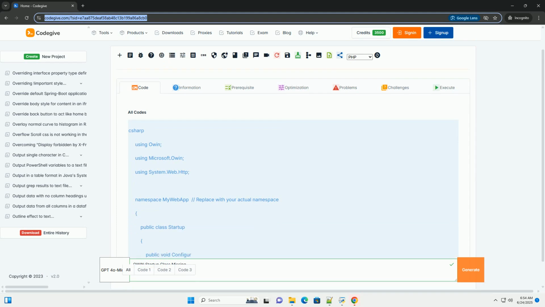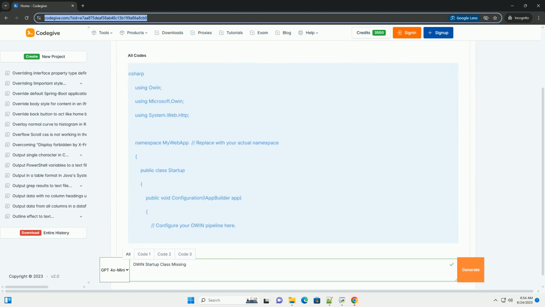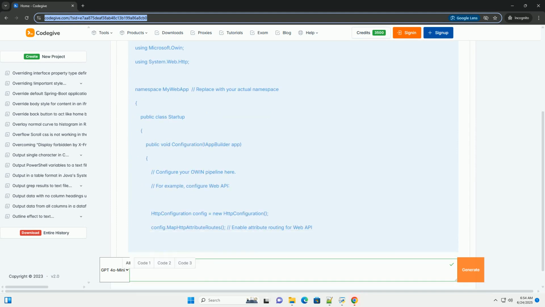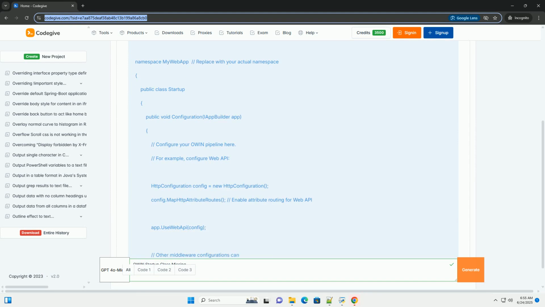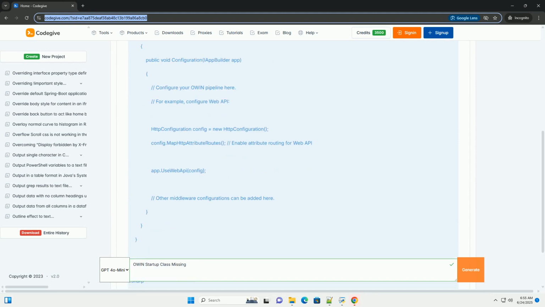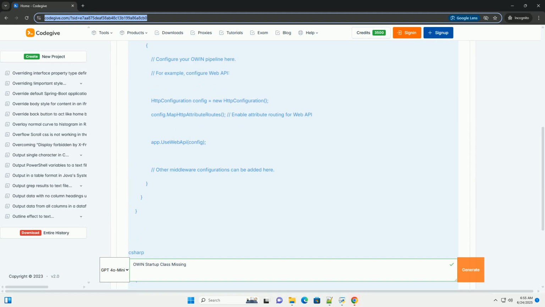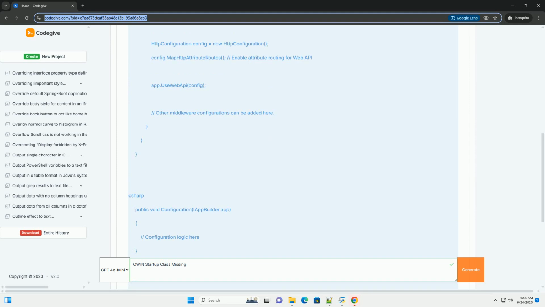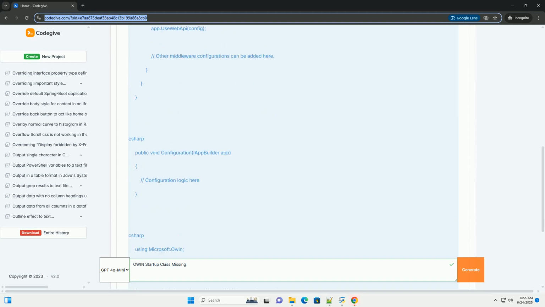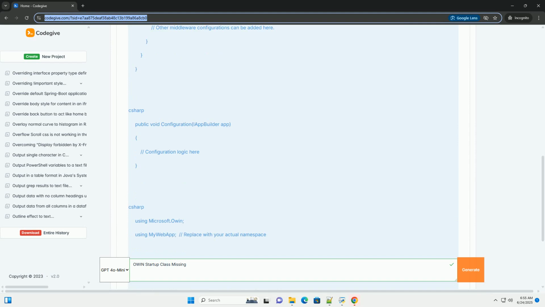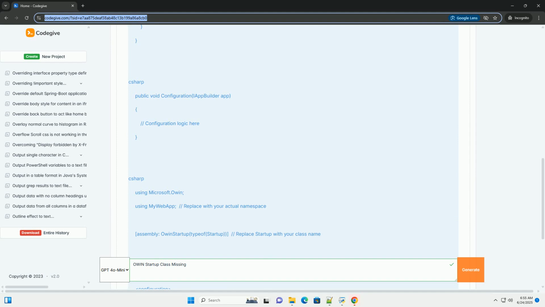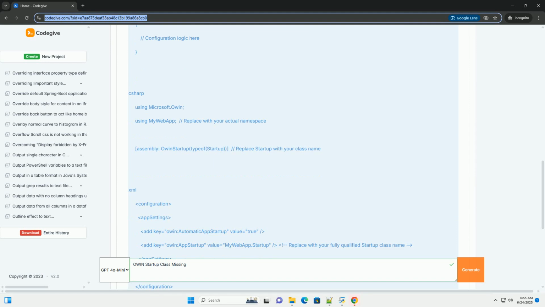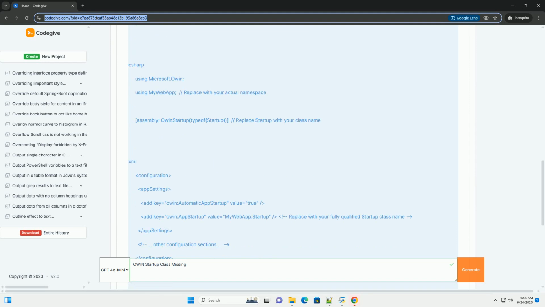OWIN Startup Class Missing, Troubleshooting and Understanding. The OWIN Startup Class Missing error is a common headache for developers working with ASP.NET Web API and SignalR, especially when transitioning to, or upgrading with, OWIN, the Open Web Interface for .NET. It usually manifests as a runtime error or a build warning like "the expected type MyNamespace.Startup was not found." This tutorial will delve into the causes, provide solutions, and offer a deeper understanding of the OWIN pipeline.